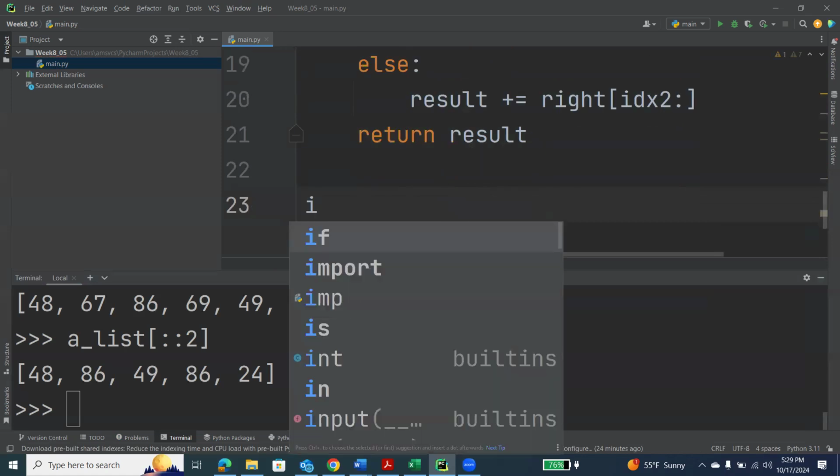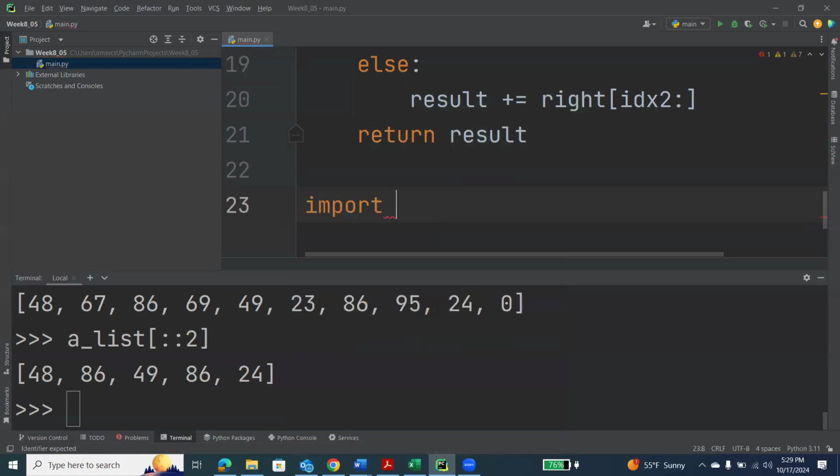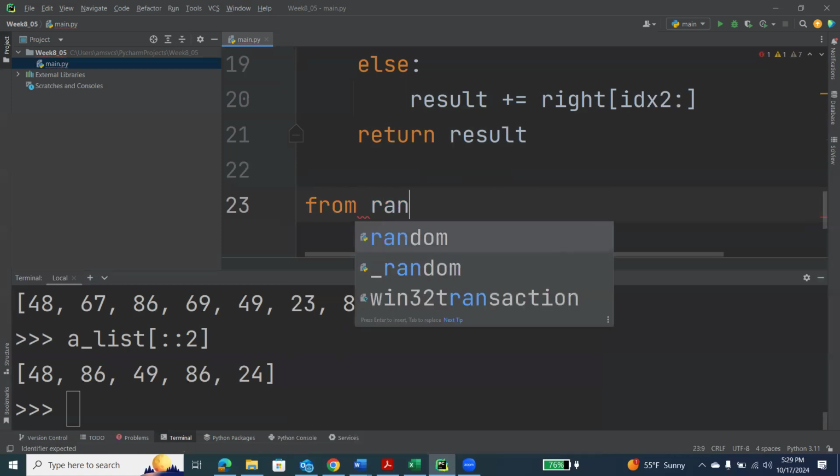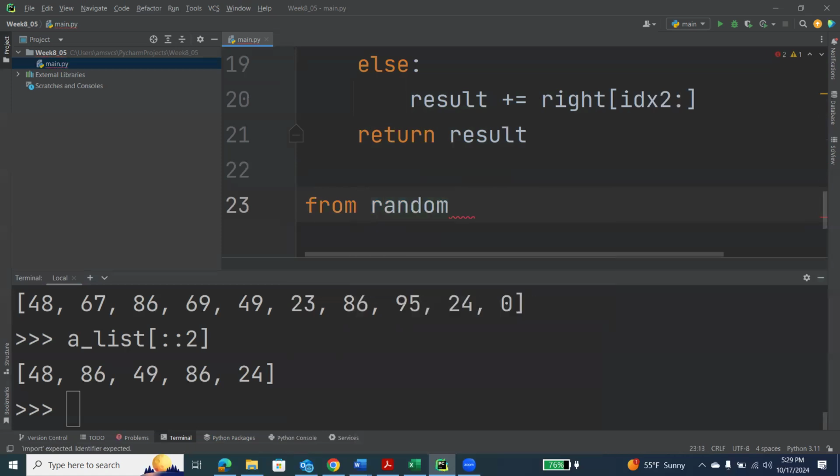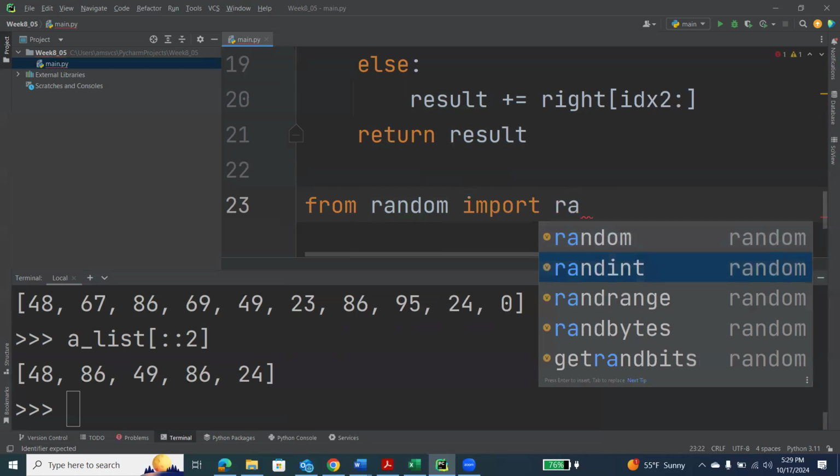Because Python is interpreted, I can import in the middle of my code. For best practice, you should import all the packages at the beginning of your code, but here it's easy, so I'll just import random. To test, I want to create an array with random numbers. From random import randint.